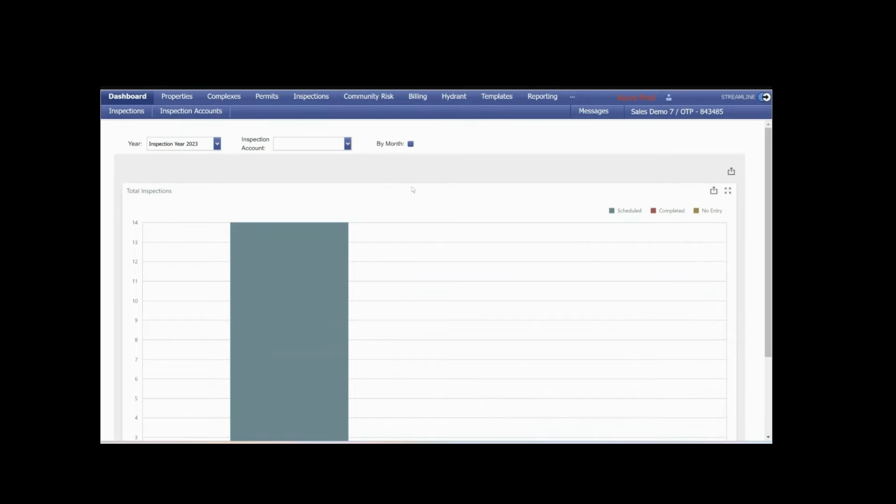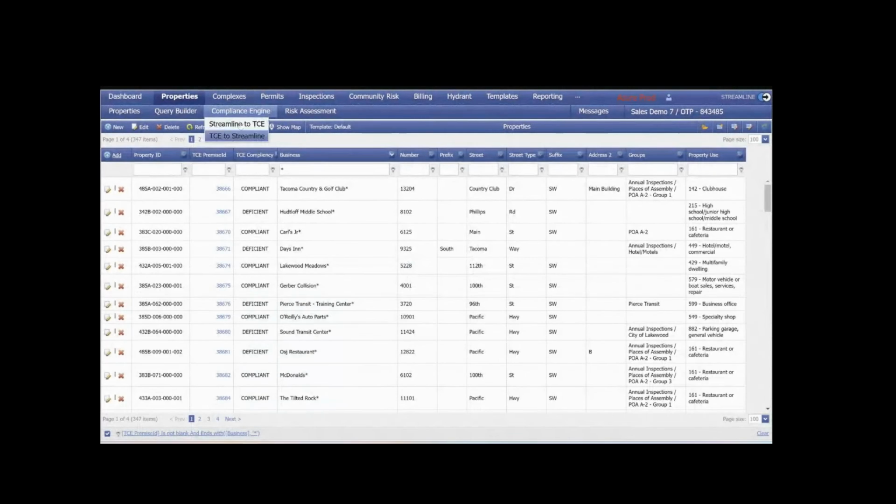This is your department page, the landing page that you start with. So the first thing we're going to discuss is the mapping. So we'll come here to the property area, and you'll notice once you get this, you'll have another menu item, and there's two directions you can go from.